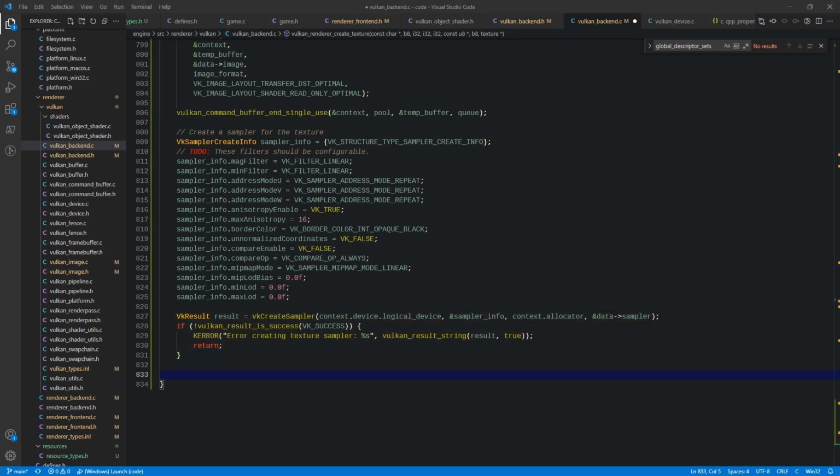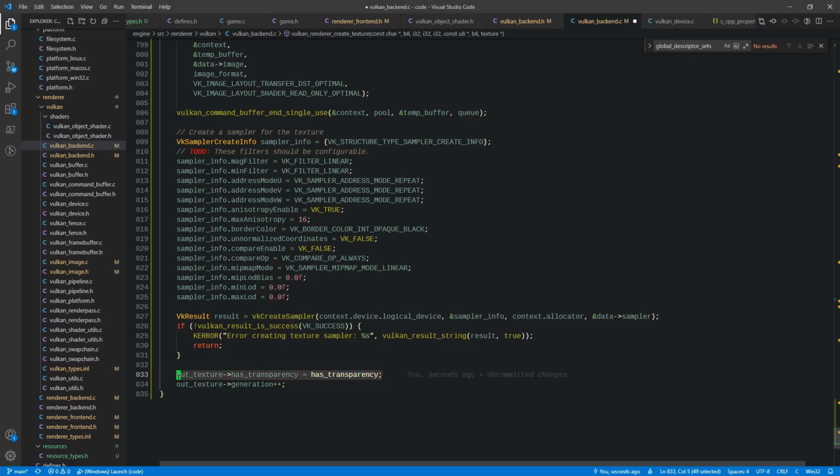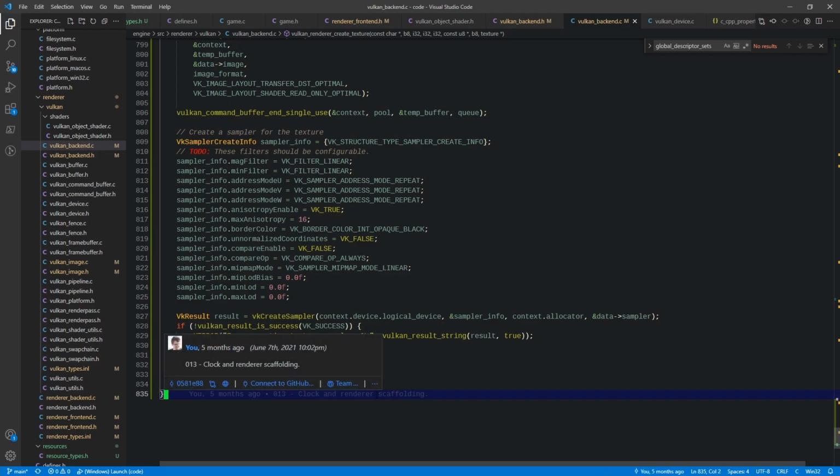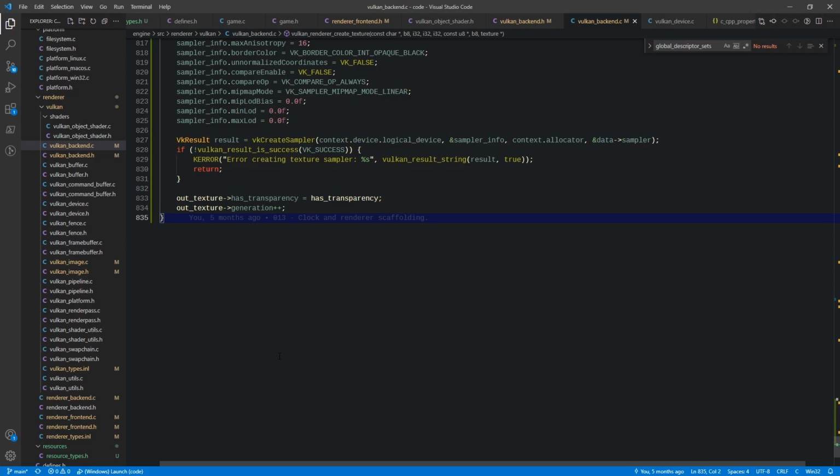And then the only other thing that we want to do is at the very bottom, we want to go ahead and copy over the has transparency, as well as the generation. We want to go ahead and increment that. And again, the generation is basically saying how many times this texture has been refreshed or loaded. So it starts off as 0, and then it'll be 1 in this case. And we can use that to determine some things later on. So note that that is going to be important later on. It's not important right now, but do note that that is coming.